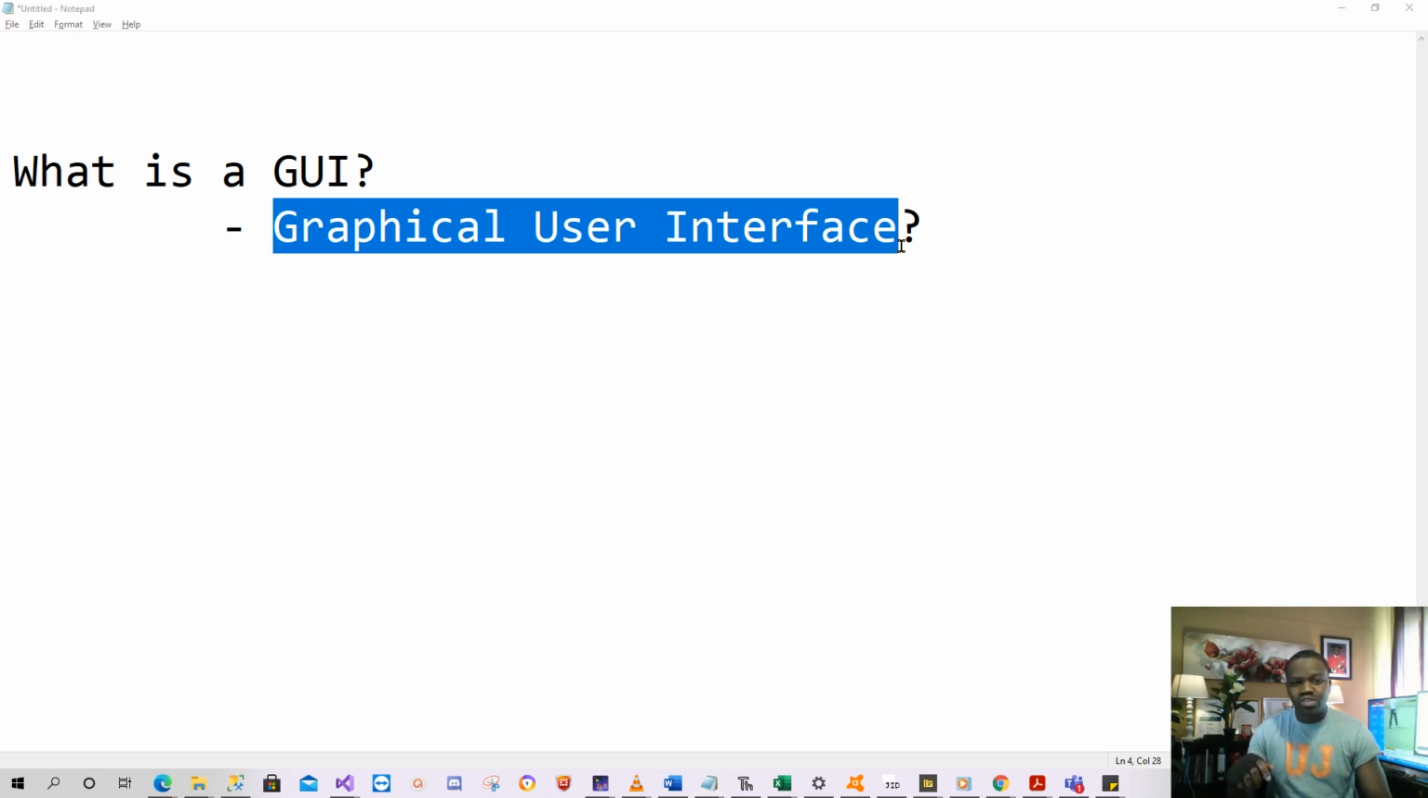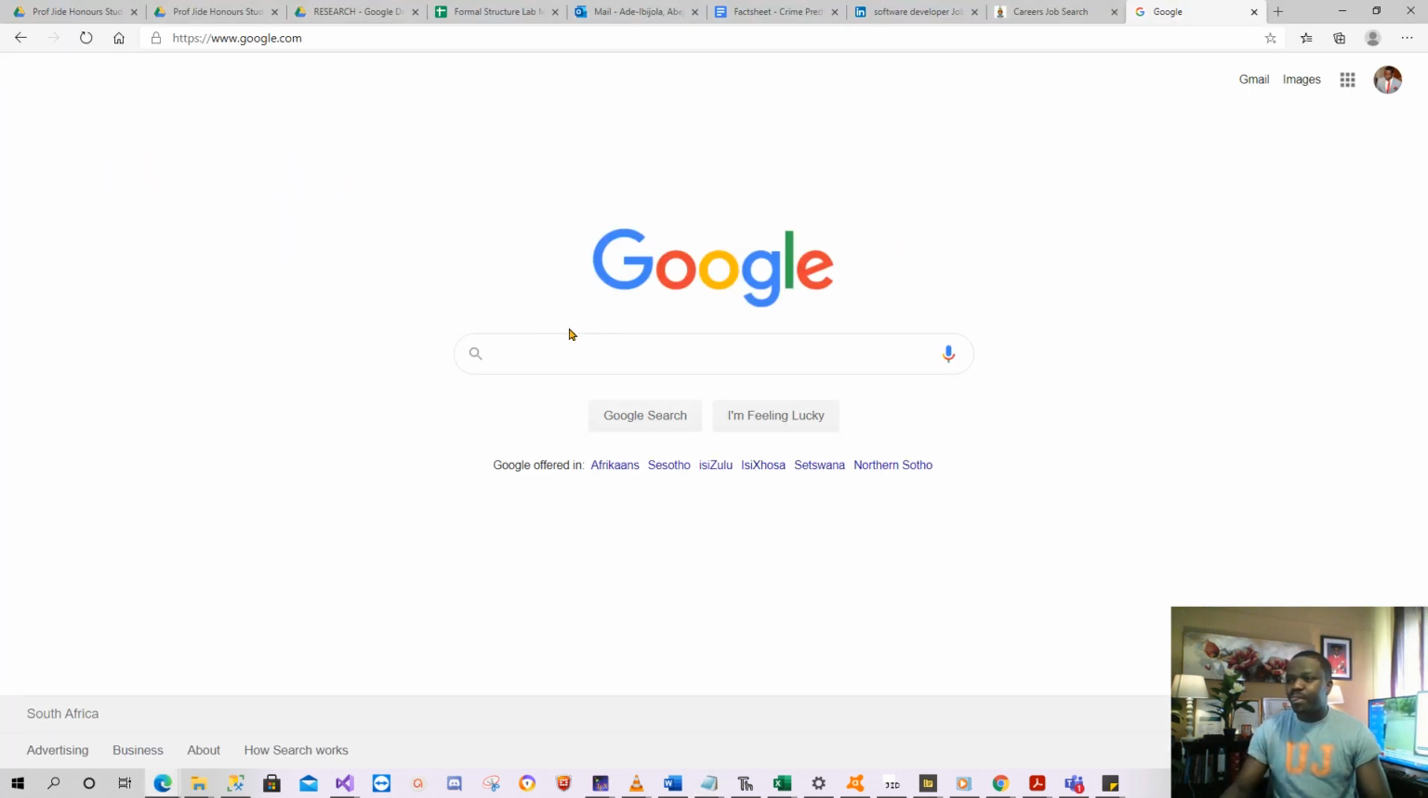And if you want to search for stuff on the internet, when you get to google.com, the page you find presents you with a GUI. And as automated as it looks, it's a composition of different controls. We call them controls. Different things have come together to give you this look and feel.